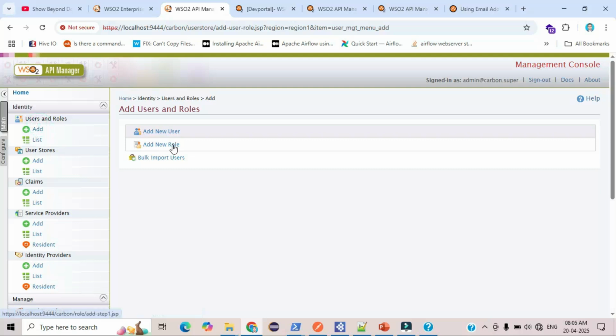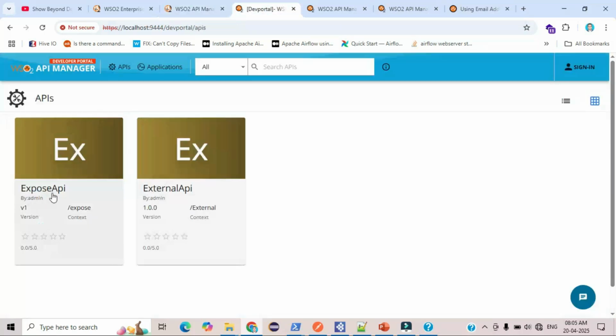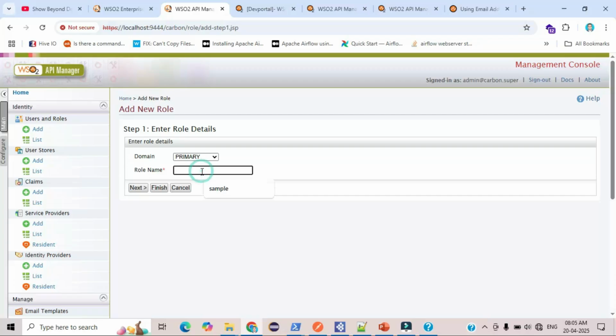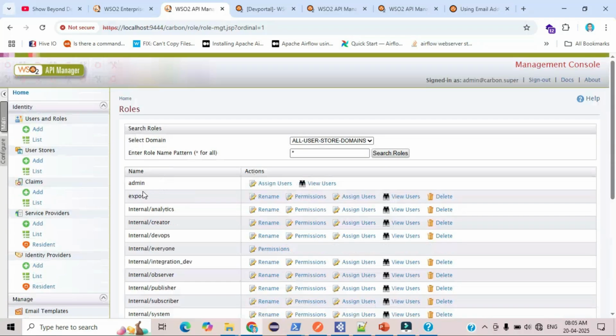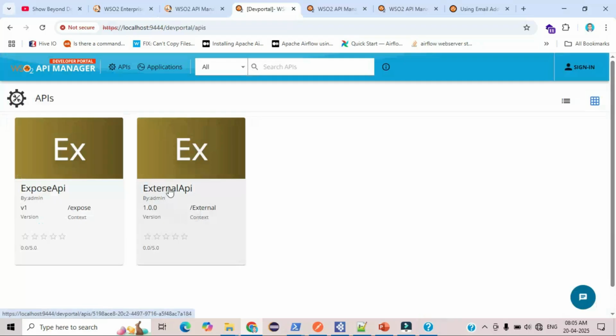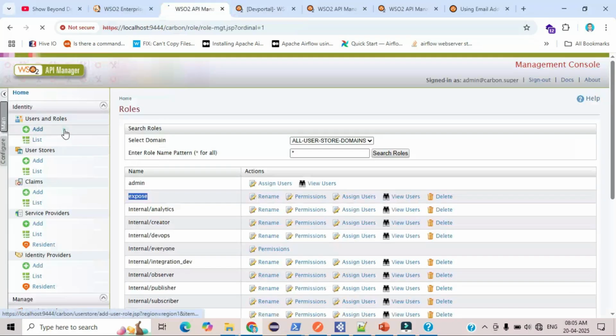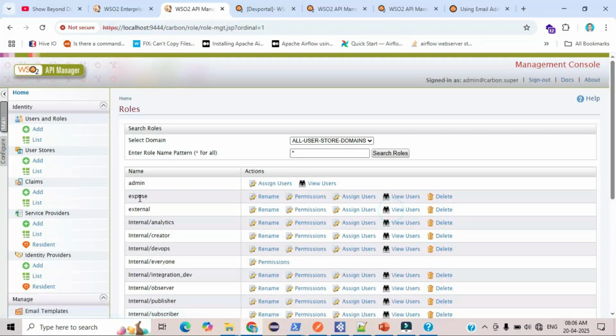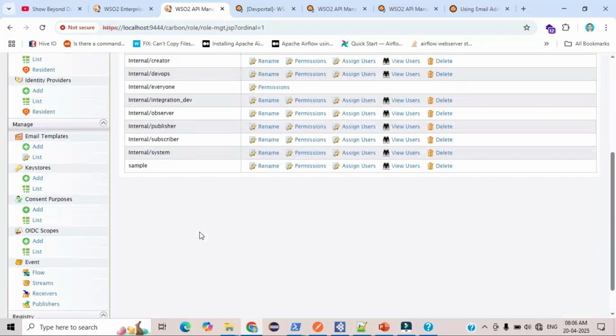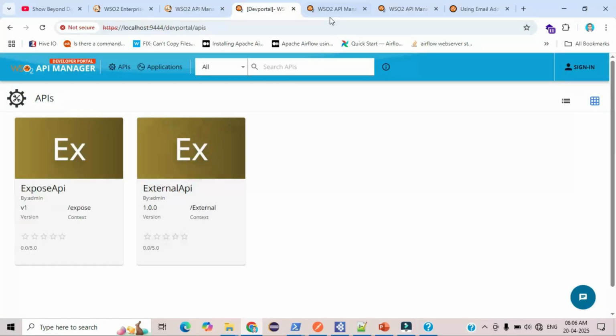Same here, let me add a new role. For this expose API I am creating one role, expose. Let's finish here. So this role is done, expose. Let's add one more role for the external API. Click add new role, external. Click finish here. So we created 3 roles: one expose role, one external role, and in the previous video I created one sample role. So how will we restrict this API?